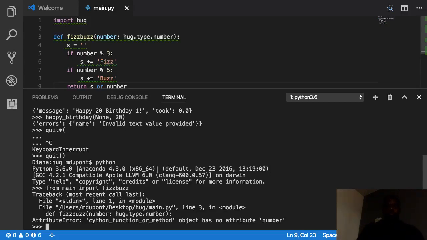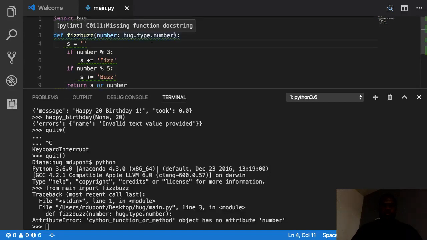Right now we don't need the hug up there. I think it's complaining because we don't have a hug.local or hug.api. So we can switch hug.type.number to int or float, or really it would be an int. Well, just get rid of hug.type.